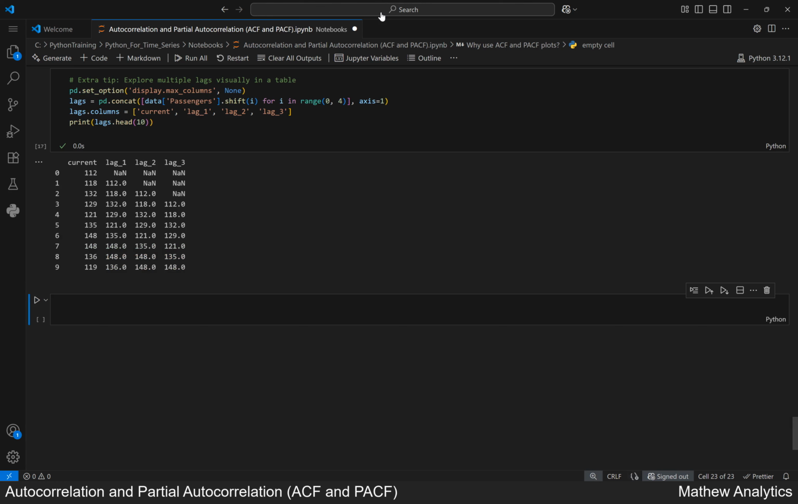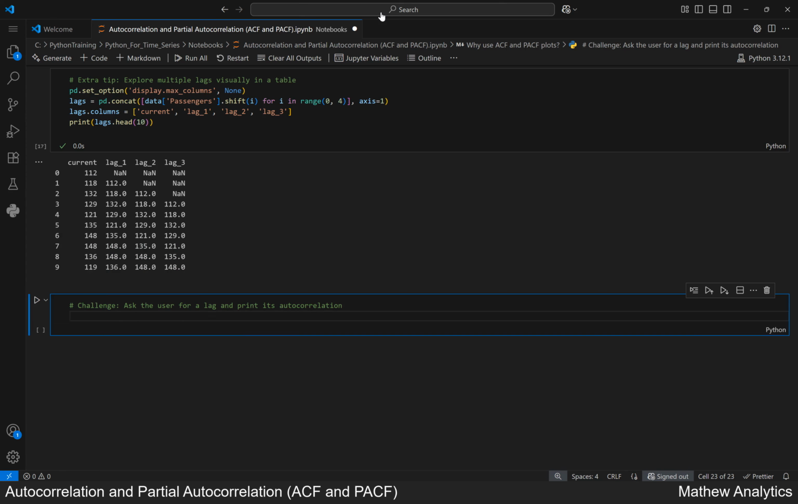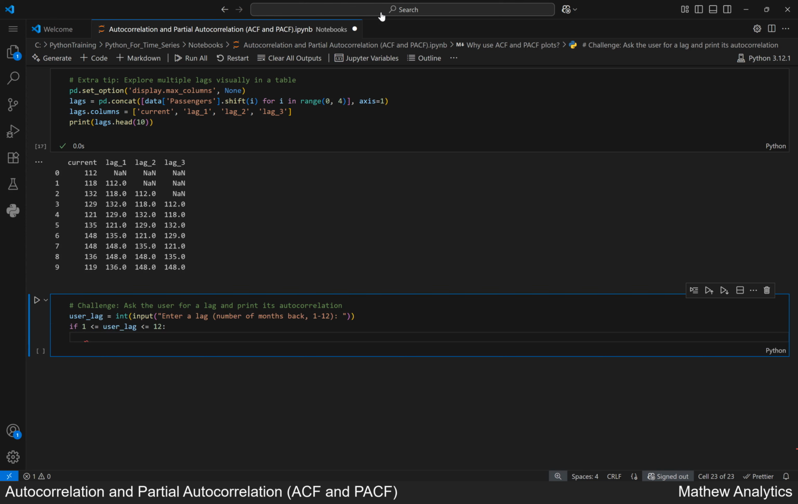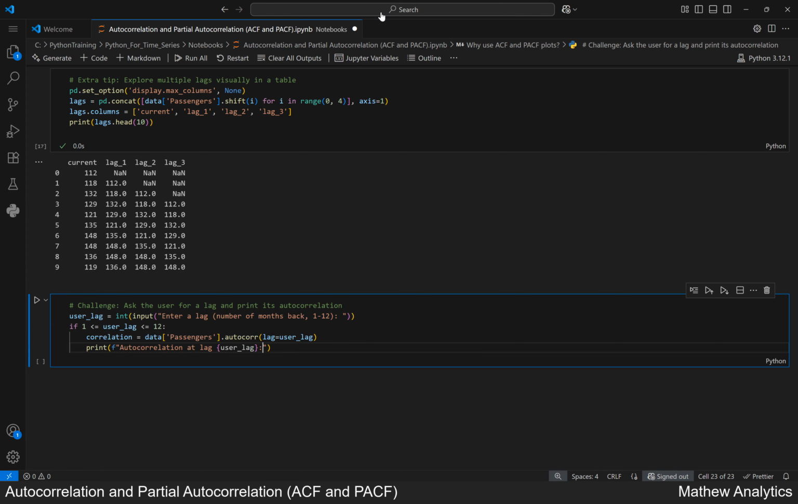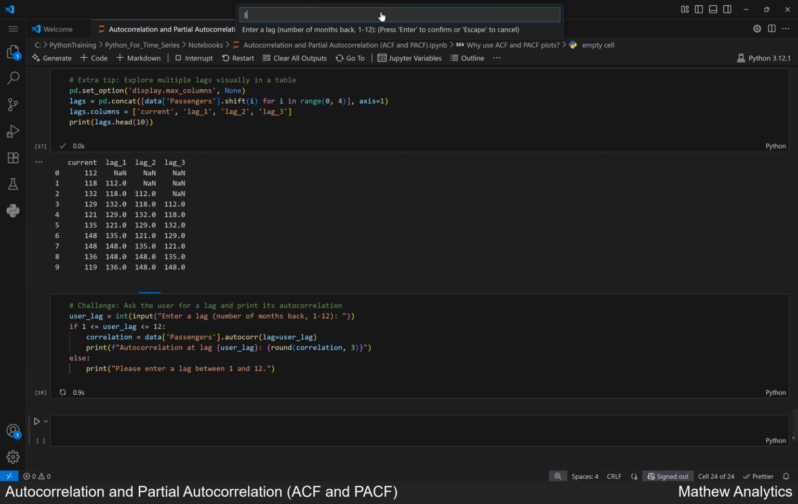Try entering your own lag value to see its autocorrelation. Ask the user to type in how many months back to check. If the value is between 1 and 12, use autocorr to measure the link. Print out the result rounded for readability. If the input is not in range, let the user know what to correct. Running the cell now. Try several values and see how the relationships change.